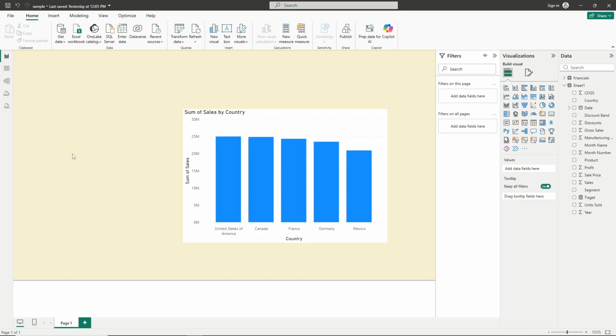This integration is incredibly useful because it allows you to visualize and analyze your Google Sheets data directly in Power BI, creating powerful dashboards and reports without constantly switching between platforms.